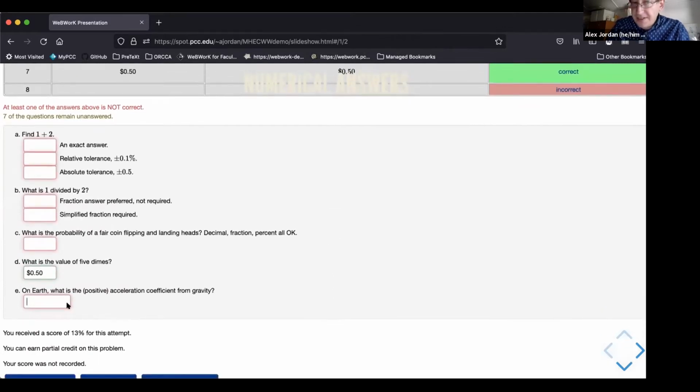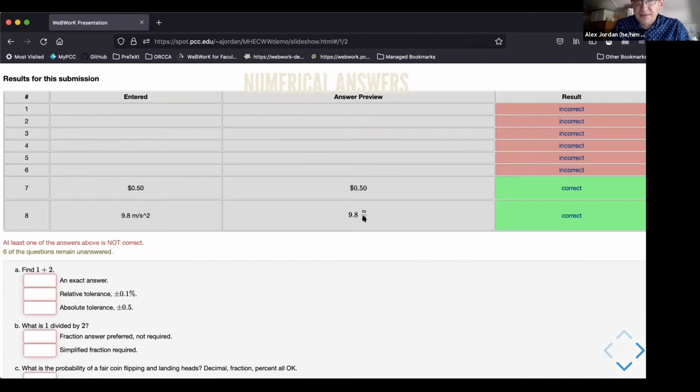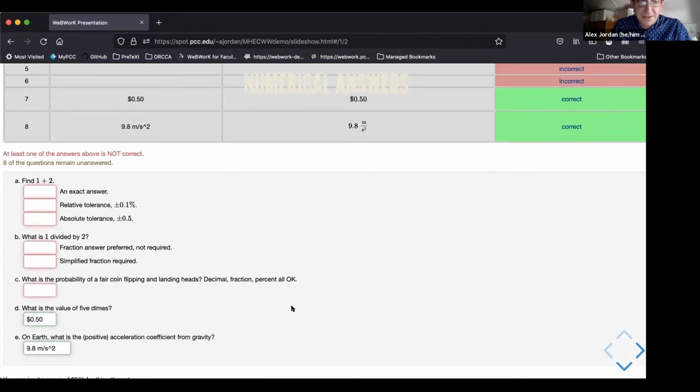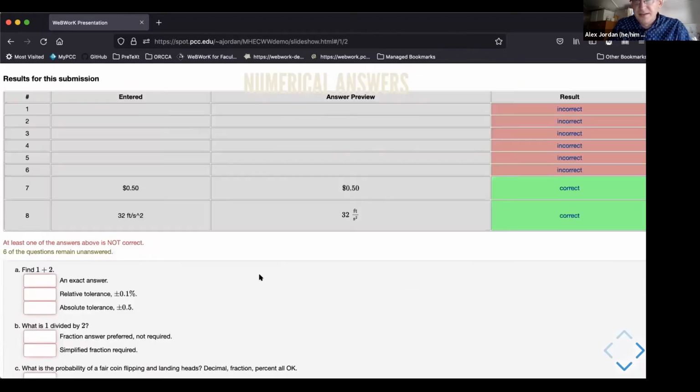Another numerical kind of answer might have units on it. You might know that acceleration from gravity is 9.8 meters per second squared. And let me submit that, and I got credit for that. But you might also know that it's 32 feet per second squared, and the units parser here is actually able to convert between meters and feet and get that sorted out. If you want to require a particular unit system, you may, but by default, it recognizes things that are equivalent. So this was a page full of numerical answers.